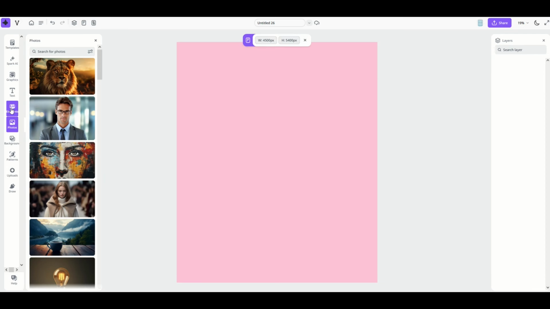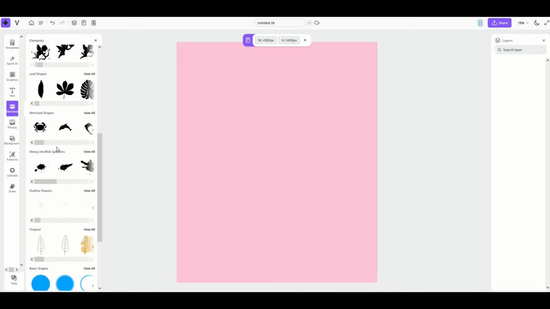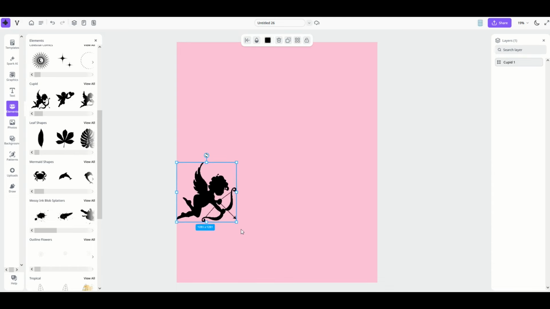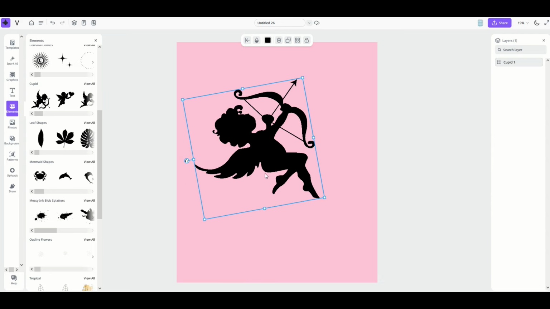Going to another one over on the left-hand side is elements, and this is where the troubleshooting may come in. As I look through the different elements, if you click on something, like for example, I'm going to click on the Cupid here, you'll notice it's super tiny. In fact, it's so tiny that when I click off of it, you can't even see it. So if you're not sure what happened, just do Control A, that selects everything, and you'll see this little square. When I hover over the square, you'll see that I can now drag it. So I'm dragging the square, making it larger, and just like that, my little Cupid comes to life.